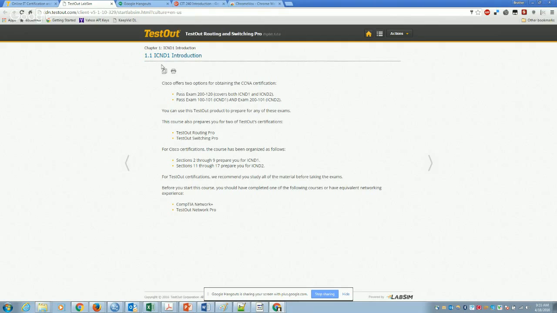So once I get into this ICND1 introduction, it gives you some background on that. Tells you Cisco offers 2 options for CCNA. The exam 200-120 covers both the ICND1 and ICND2. You take that all as one test for the full CCNA, or you can take it as 2 separate parts. The 100-101, which is the same thing as ICND1 or the CCENT.